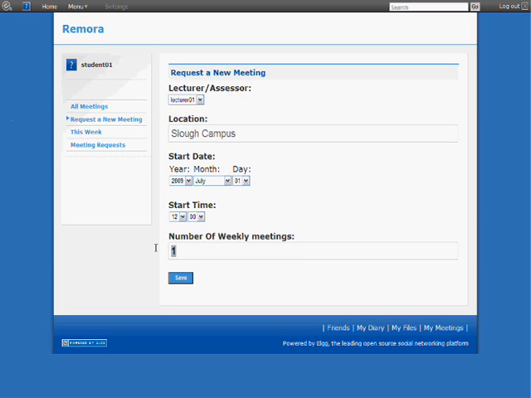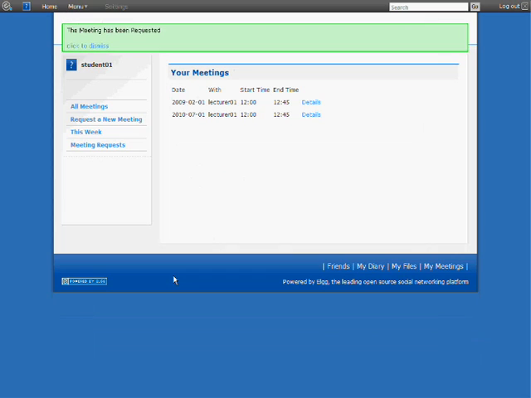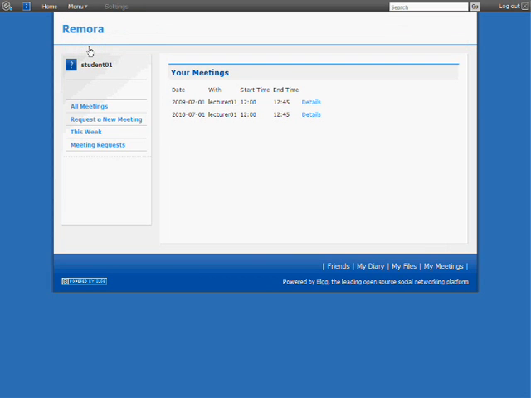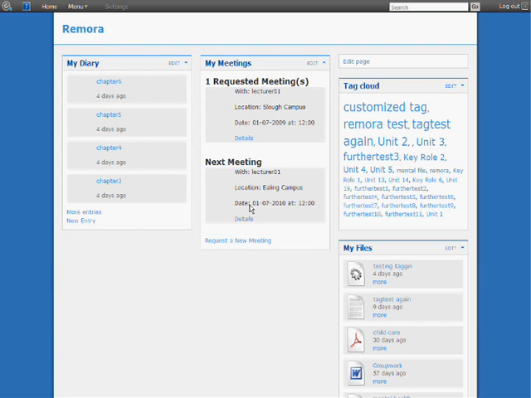Now to do this I could just put number 2 in and it will add it, or I could alternatively put 4 and it will make 4 meetings on that day at that time. But for this I'm going to add one. Click save. The meeting has now been requested, and that lecturer or assessor will then choose whether or not to have the meeting or not. If we go back to the home page, you can see that it now has been added.